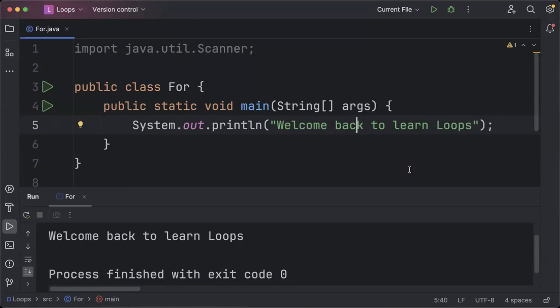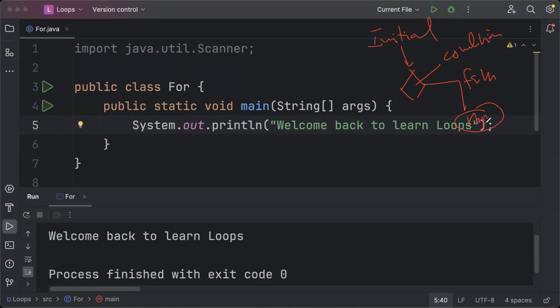As we know, in the for loop we have three basic parts. Number one is the initialization. So we have to initialize the loop, which means the starting point. And once it is started, the second part is the condition. As soon as we have the condition, we check: if the condition is false, we stop the loop, or end the loop.